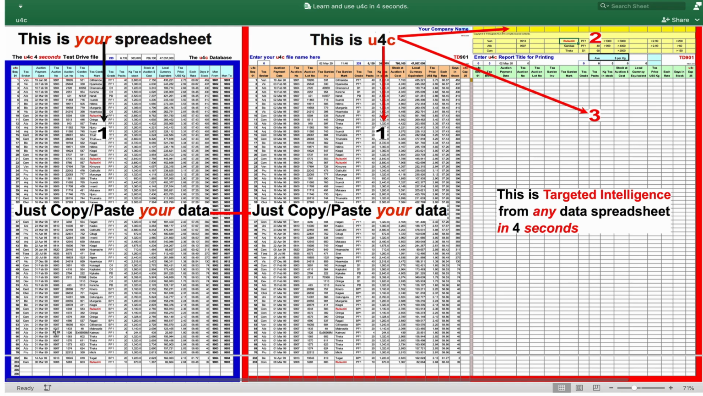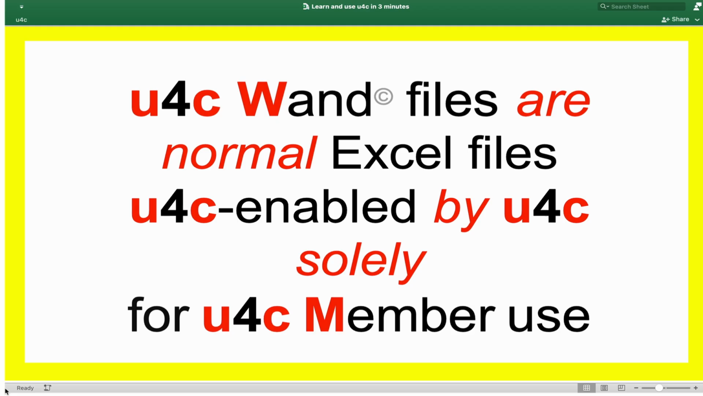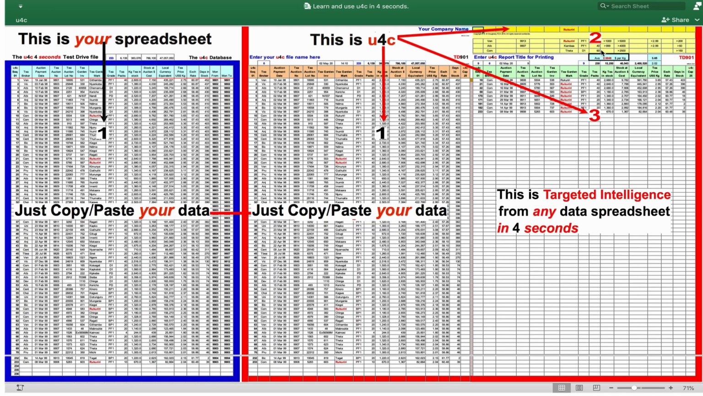So there, well inside your 3 minutes, you've seen and learned how to drive U4C, and how only U4C members can target intelligence from any data spreadsheet in 4 seconds. As a U4C member, you can add this powerful and exclusive credential to your CV for any employer or business in the world. U4C wand files are normal Excel files U4C enabled by U4C solely for U4C member use. You can be a U4C member today.